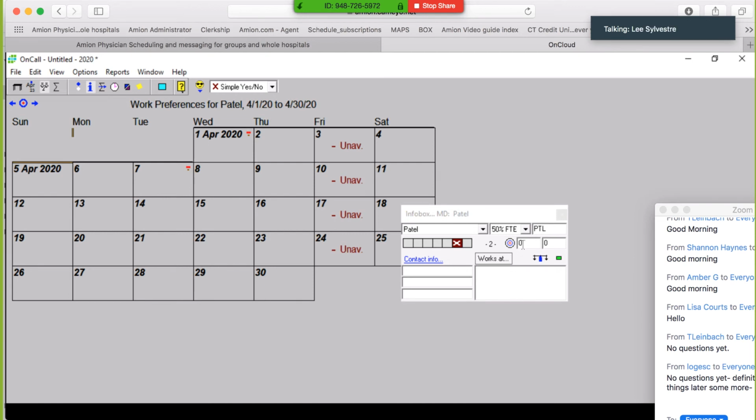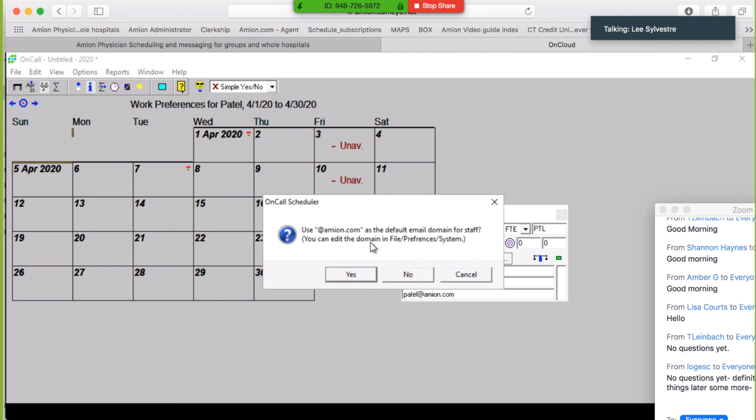Maybe she has a target number of shifts to work. Maybe she needs a pager number listed. Or maybe an email address. You'll see mouse over notes all over the place, right? If you're not sure what you're going to click on, just like the website, hold your mouse still and you'll get a little explanation of what's going to happen when you click. Maybe there are certain days she likes to work. Maybe we can click on the Works At button and say, the system's asking, hey, do you want to use @amion.com for everybody's email? Sure, why not?